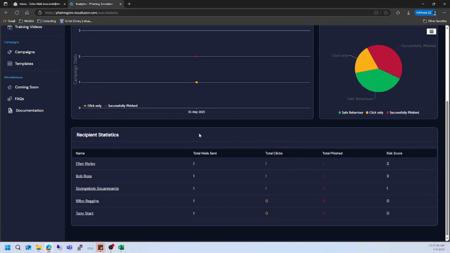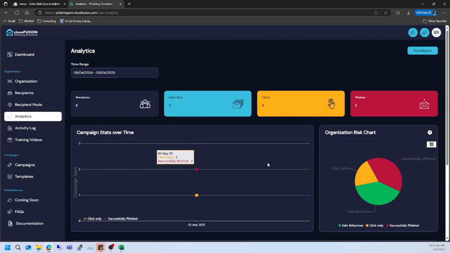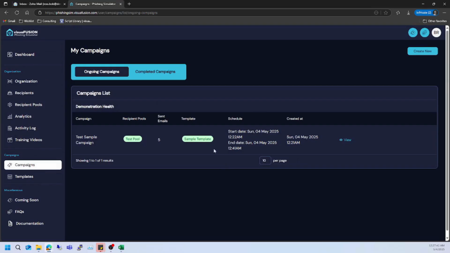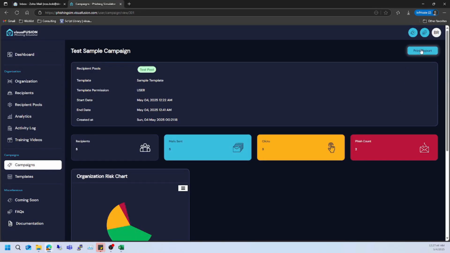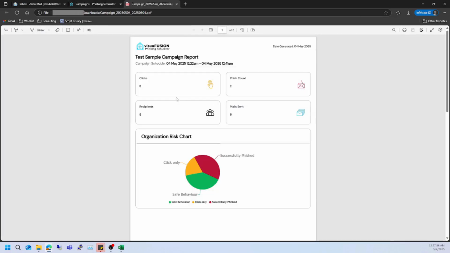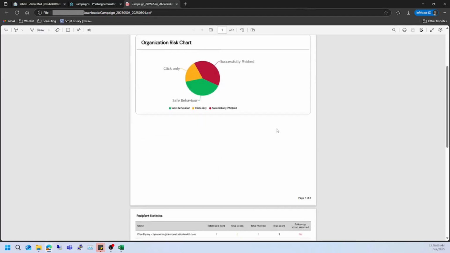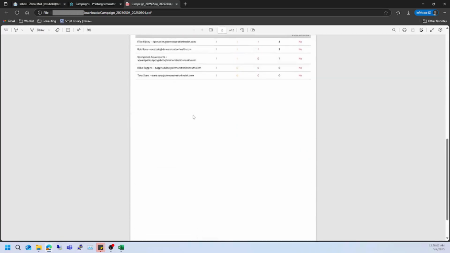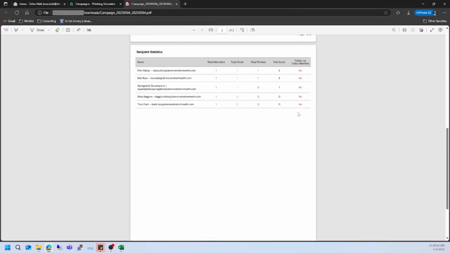Here we see a full listing of recipient statistics, so this is not limited to any particular number. I can print these off if I want, and I can also print individual campaign reports by going into the campaign, clicking print report. Include the lines and graphs, and then this is what one of those reports looks like. I have all my stats here as well as a full recipient listing, which is great for HIPAA compliance reporting.